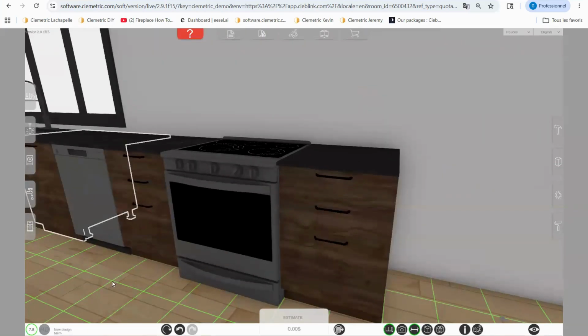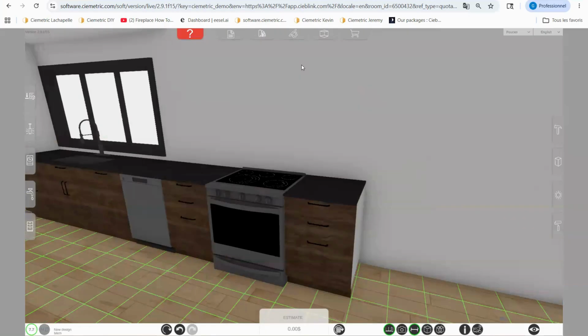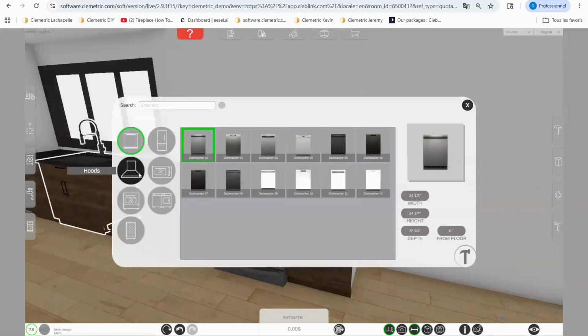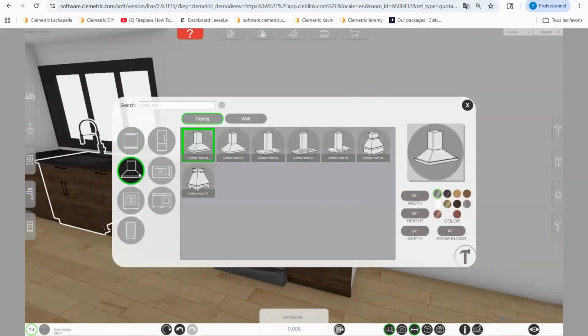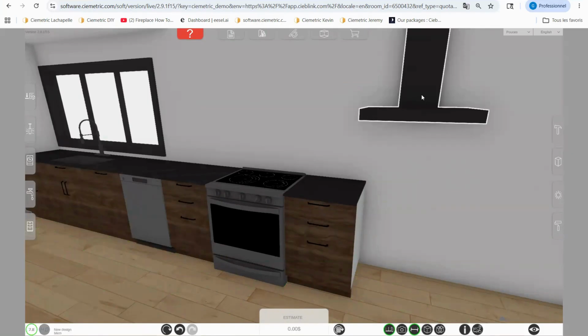The next step, I want to have, oh, I have a blank. What's the name? A hood, sorry. I want to have a hood over my oven. So I'm going to select one. We can see that we have some finishes available at the right. If we want to change the width, the depth or the height, we can change it. I'm going to click on the hammer, click on the wall, and select it.